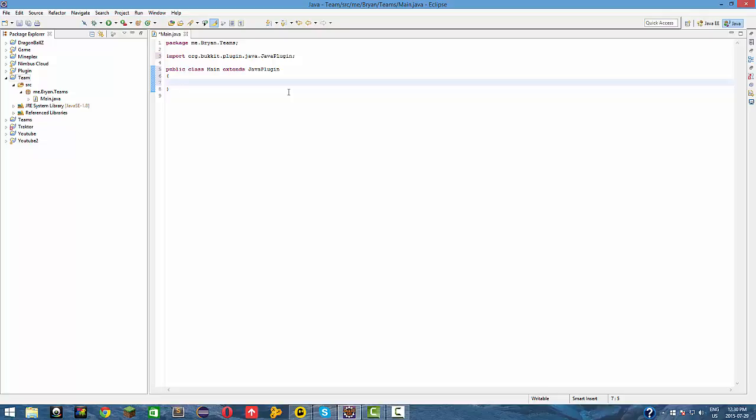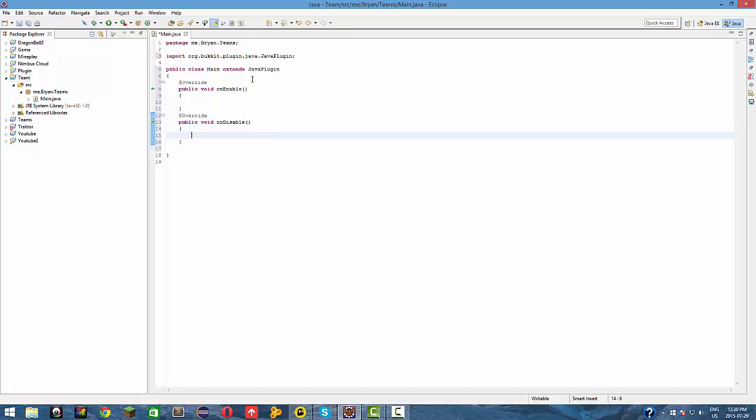You guys already know this. Okay, so you might need these. I haven't used a public onEnable or onDisable in a while, so this is pretty weird. I want to override this because we're going to make something with teams. We need to override it so the server knows that this is basically important.